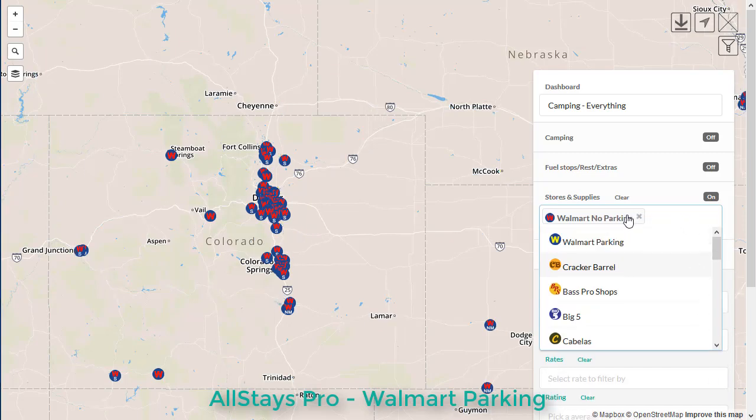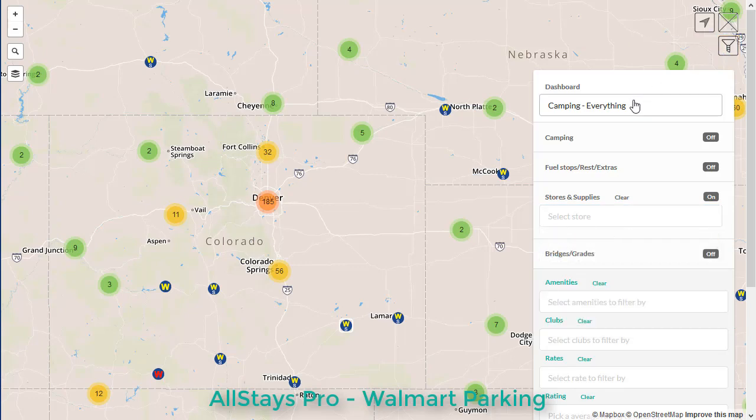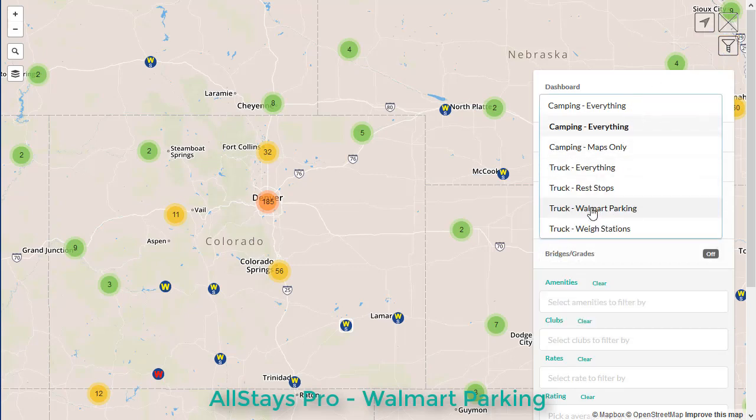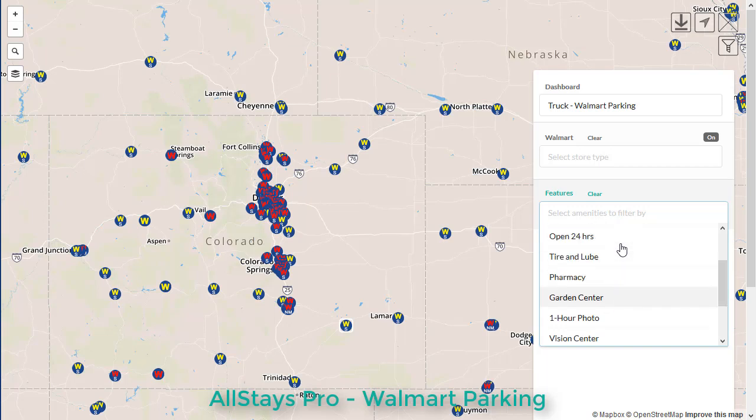We can take this a step further by using our dashboard option for Walmart parking. This will show only the Walmart stores and then bring up the more advanced filter down here where we can choose from all these different types of amenities.